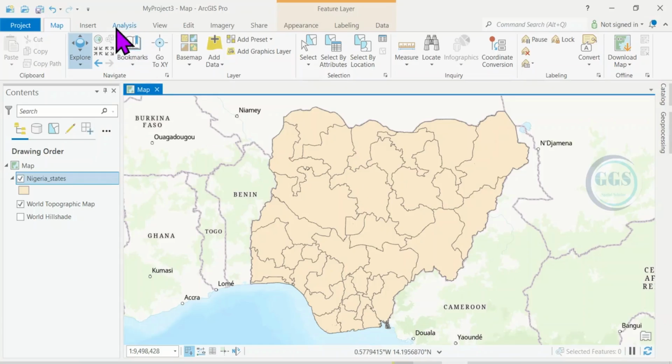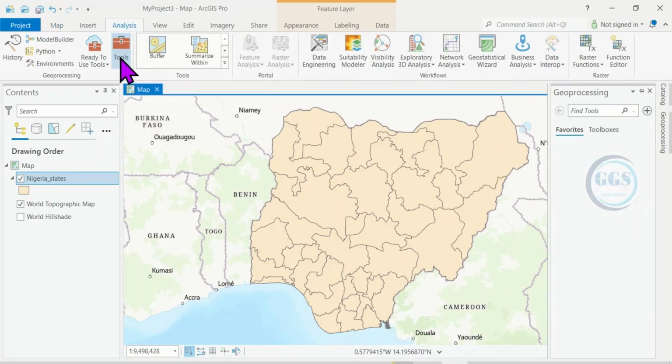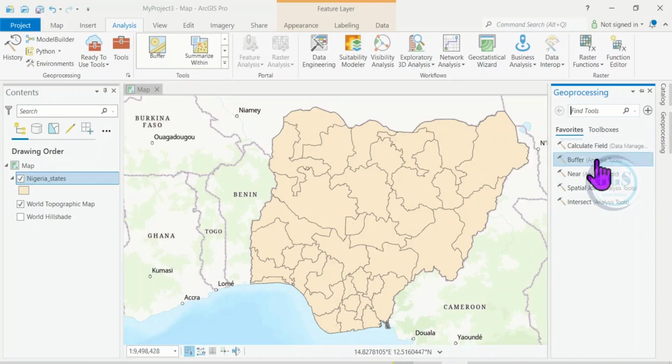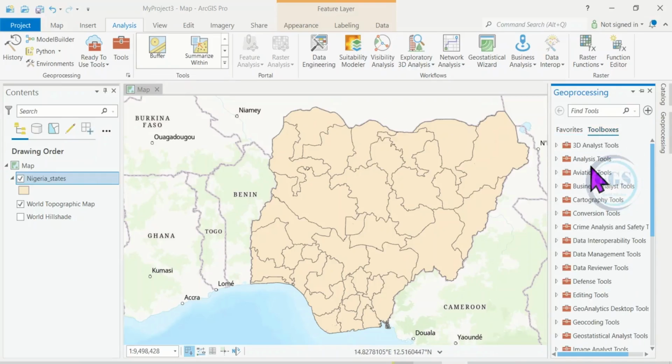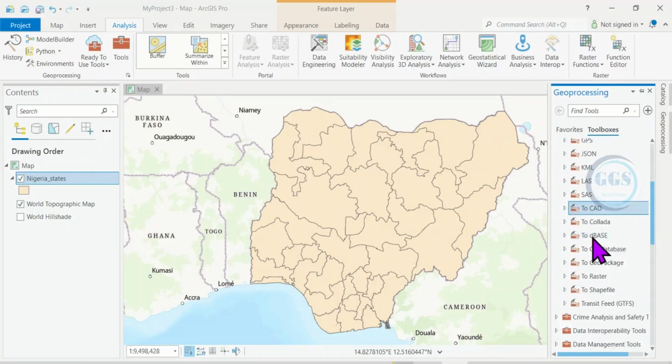Come to this option called Analysis. Then come to Tools. Click on it, and it will open this Geoprocessing pane. Then come to the toolbox, and here you can see a whole lot of tools. But come down here to Conversion Tools. Click to expand it, then scroll down.